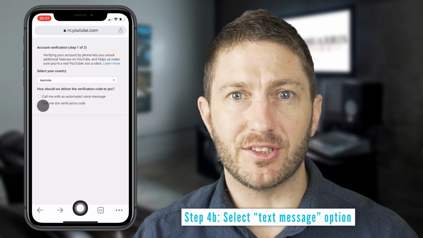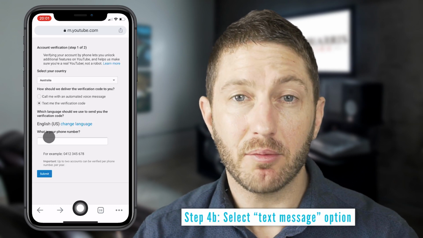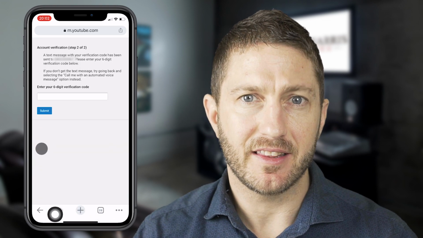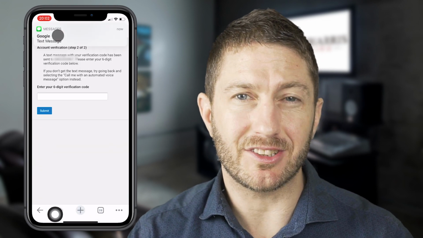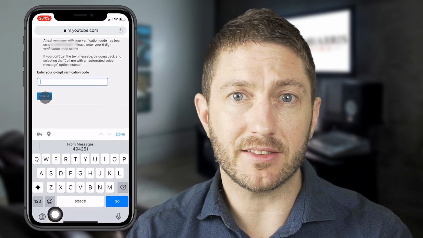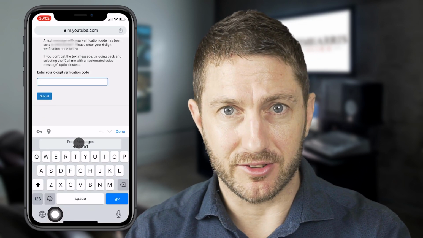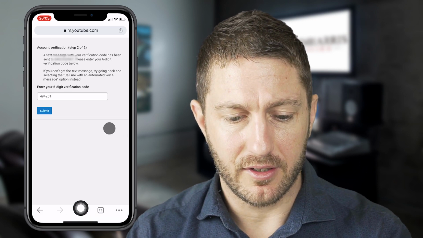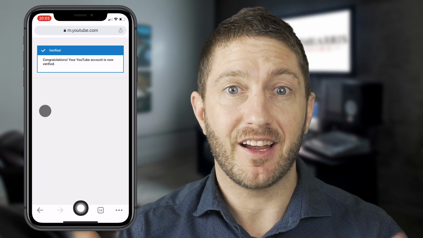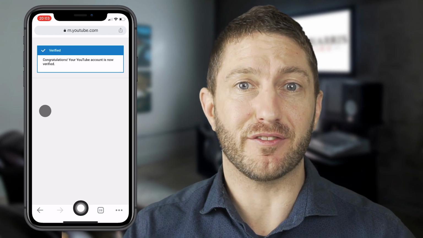Likewise, with the text message option, check this box, put in your phone number and hit submit. Then you'll receive a text message that looks just like this. And then all you need to do is copy and paste this code and put it into this screen right here. Finally, when you hit the magic submit button, you'll come to this screen and hey, congratulations, you're now verified.